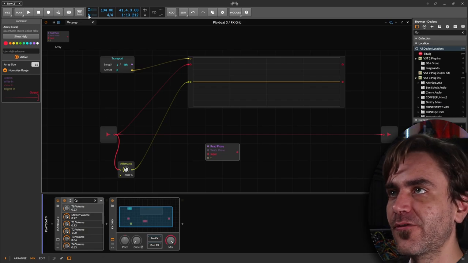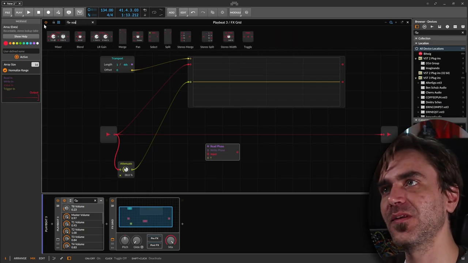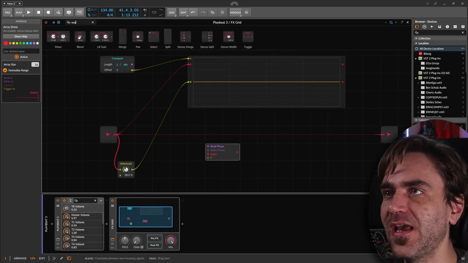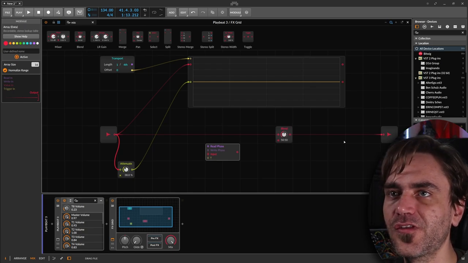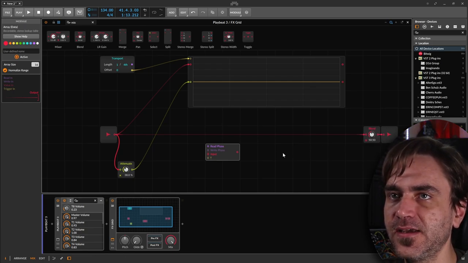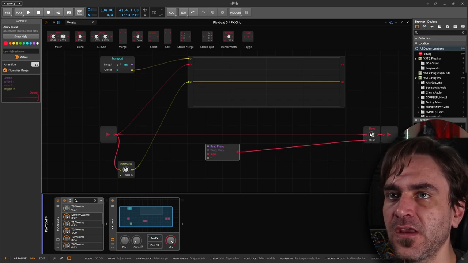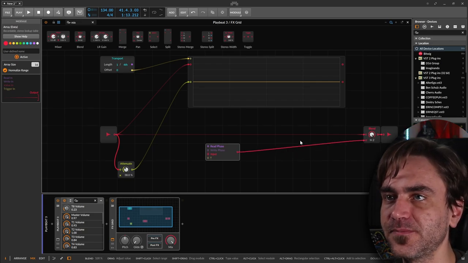So what I want to do is create a mixer so that we can mix between the affected signal and the dry signal. We could use a blend. Let's pop this over here and then send this over here. So now we have a dry/wet 50-50.